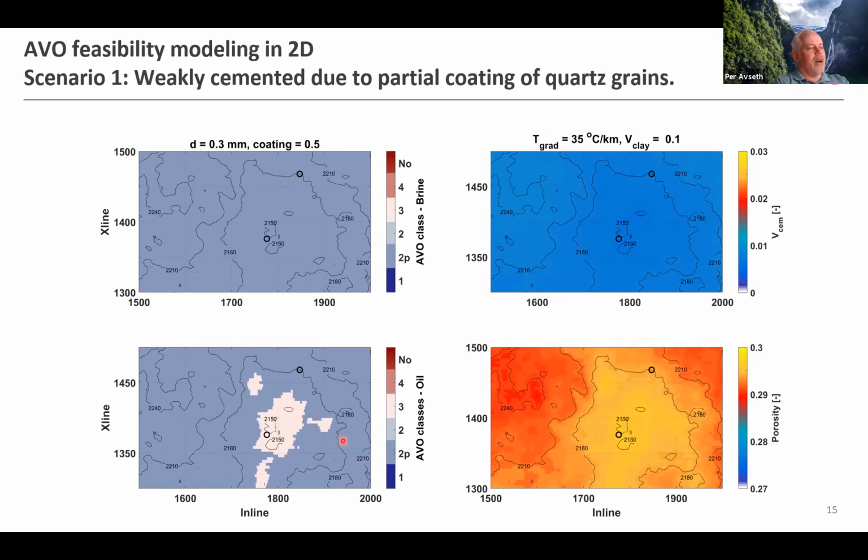And then you see the expected AVO class for the hydrocarbon-filled reservoir. So you go from brine to oil, and you see that you go from a class 2, or actually class 2P, to a class 3, where you have the hydrocarbons. And here you see the porosities.